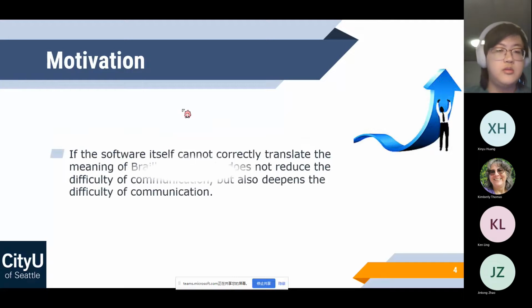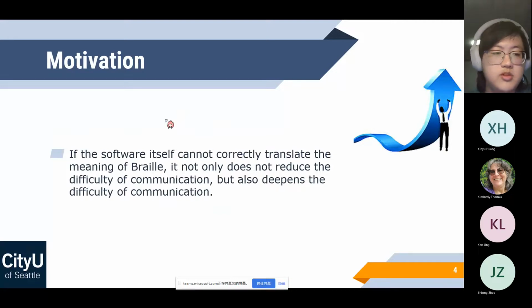Next is my motivation section. I think the best way to understand the meaning of Braille in the shortest time is to show the meaning of Braille directly to people's eyes. If the software itself cannot correctly translate the meaning of Braille, it not only does not reduce the difficulty of communication, but also deepens the difficulty of communication.